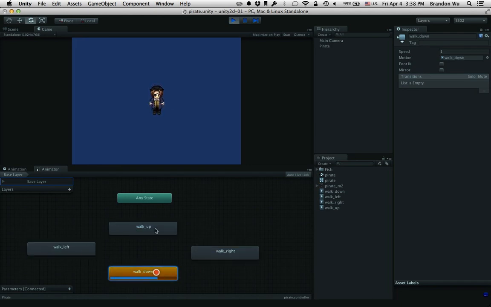So in the next video, or in the next step, we're going to talk about how we can control the different animations depending on user input. We're going to make this character go up, down, left, and right using the arrow keys.